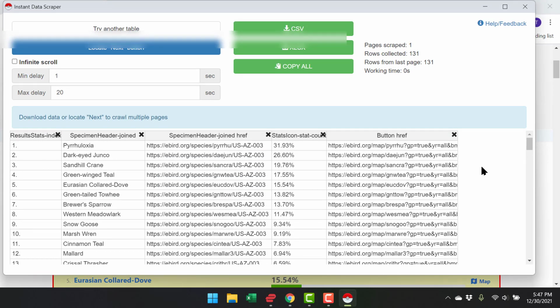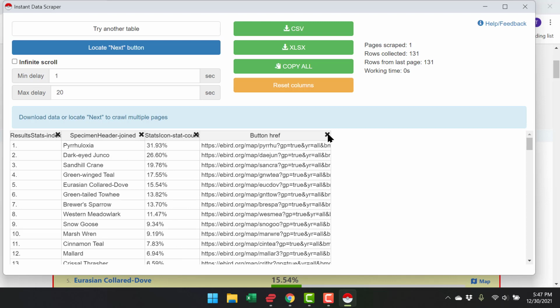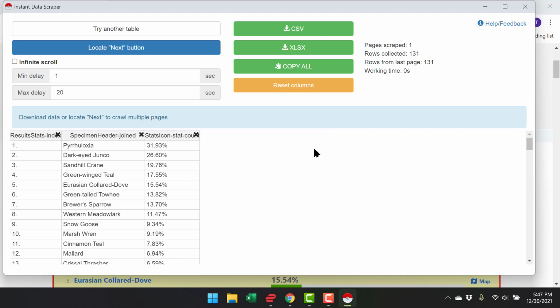So this tool allows me to very easily delete those columns that I don't want simply by clicking on the X in the upper right-hand corner of the column. So now I'm left with the data that I want. You can see a couple options up here for downloading to a CSV file, but what we want to do here is download to this spreadsheet workbook here, Excel workbook.